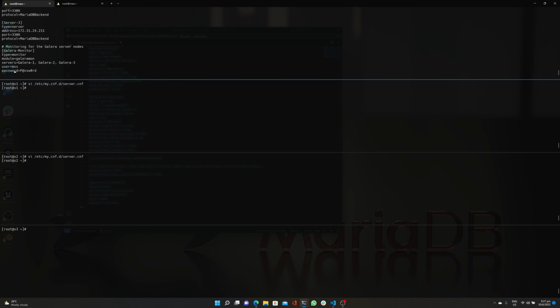And then from the Galera monitor, I want to make sure that I remove these 2 servers. And also from the Galera read-write service, I also want to make sure that I remove these two servers.